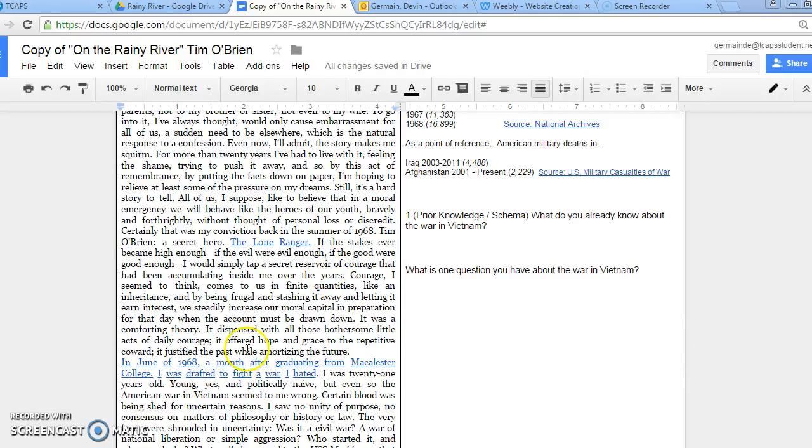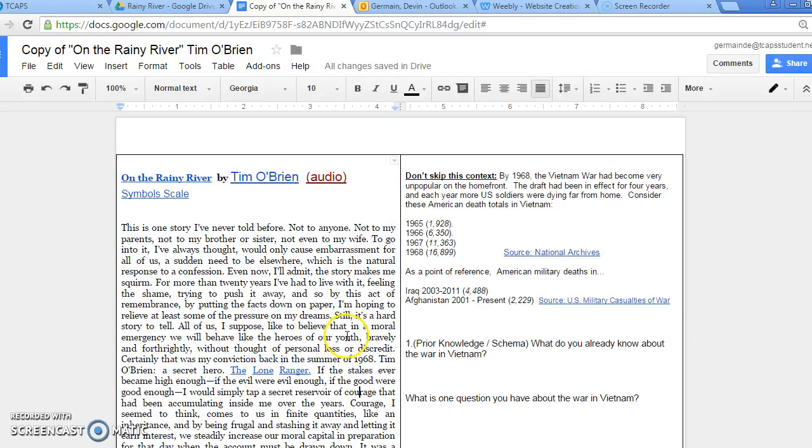My battery's dying there. So that's pretty much it. It's an example of my interactive text with annotated questions.